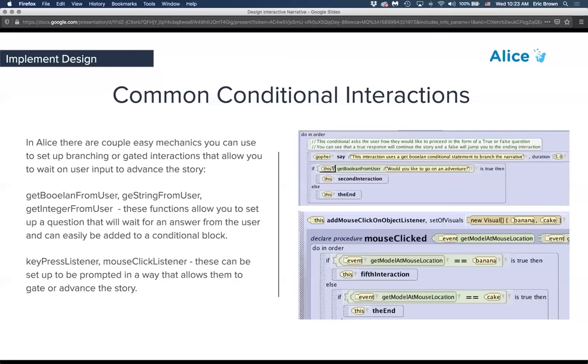In this case, it is basically another example of, do I want to go on an adventure? But it could have been, click on the banana to find out more, or click on the cake to go home, or something like that. And you see that it then sends you to another interaction or another plot point in my story.